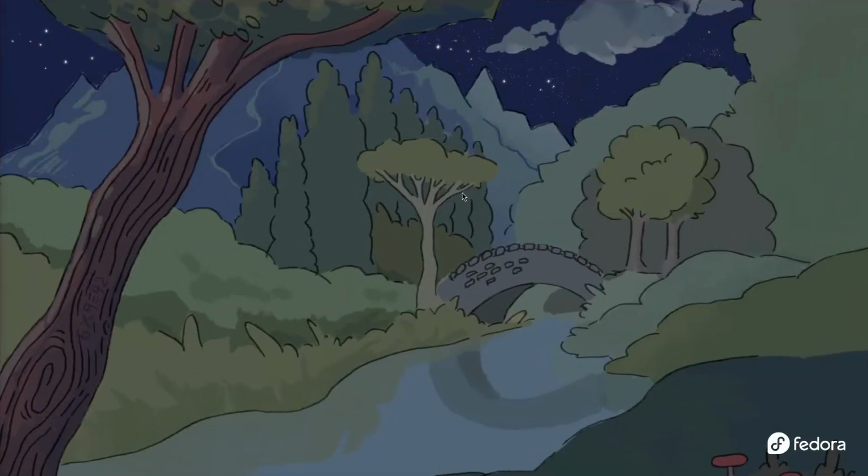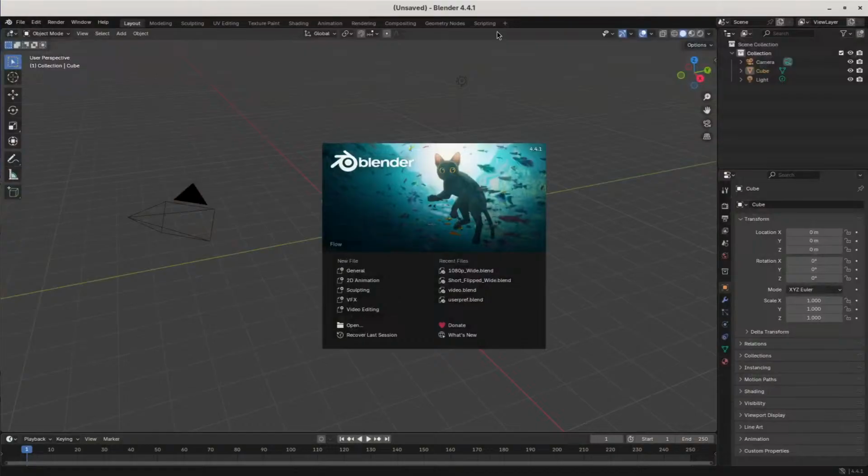Okay, it's going to come up here. I also have a folder. I'm using Blender 4.4.1, but this will work with any version of Blender, I think at least from the 3 series.